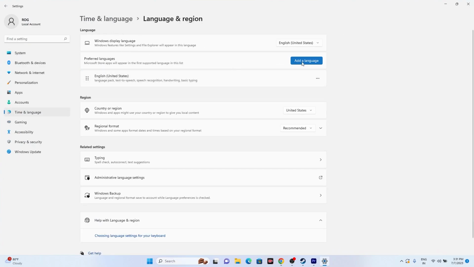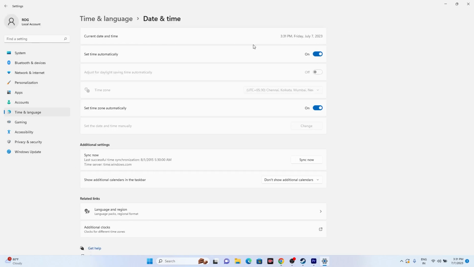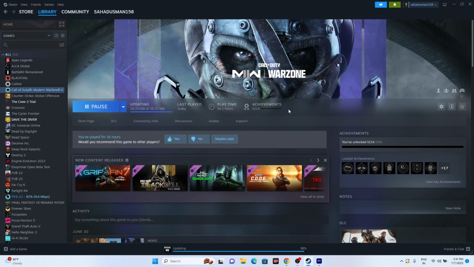Now we can add the language, search for English and set the language to English. And also make sure you select the country where you are actually residing. So based on your geography, you can select this one and select the appropriate country. You have to go back and go to date and time. Over here, as you can see, you have to turn on set time automatically and time zone automatically. This is very important as well. You have to turn this on as well. Once you turn this on, go back and try to launch the game.